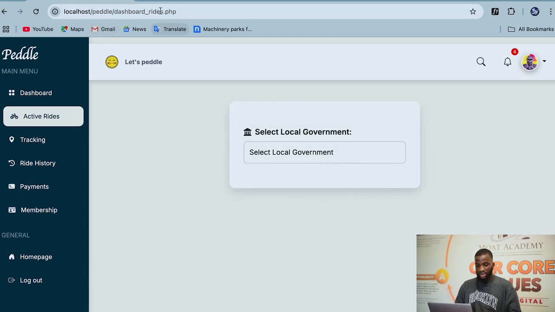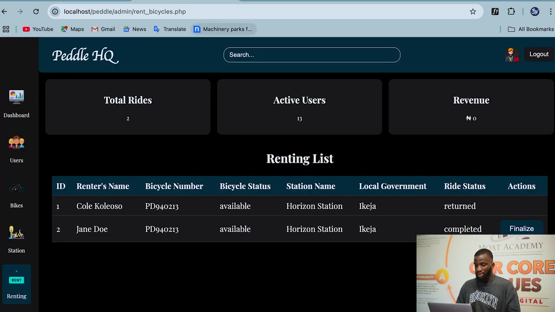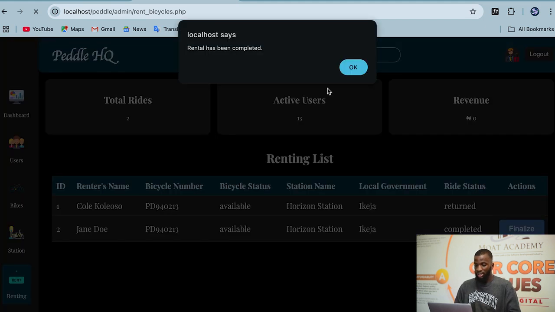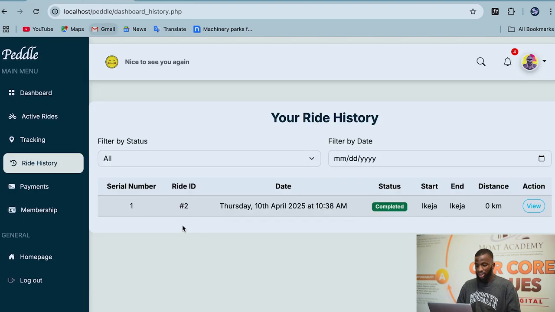Another thing that you can see is if you come over to ride history, it's going to show you the ride that you actually did. It's waiting approval from the admin. The admin needs to confirm that the bicycle has actually been restored. So when I come over to the admin, I can actually finalize the bicycle that yes, it has actually been restored. And once I click finalize and I come over to the user, as you can see, it's showing that yes, it has actually been completed.